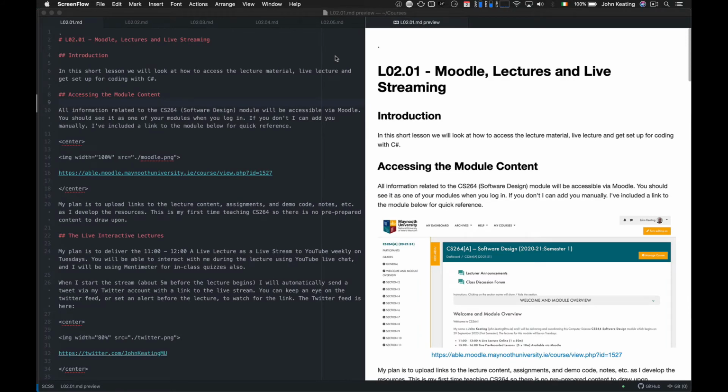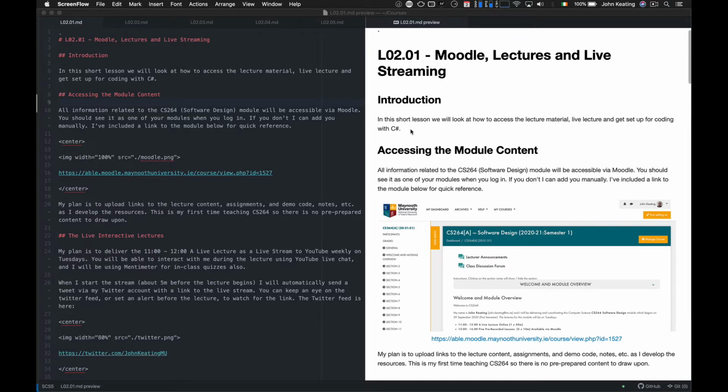And in this short lesson, I'm going to provide an overview of how to access the live streams, a little bit about the lectures, a little bit about how to do it with Moodle, and I'm going to show you how to get started with setting up your environments for working with .NET and C# for this particular module. So it's not going to take too long to get everything running.